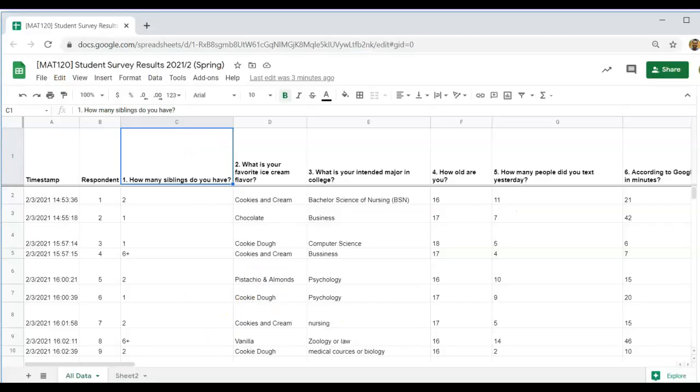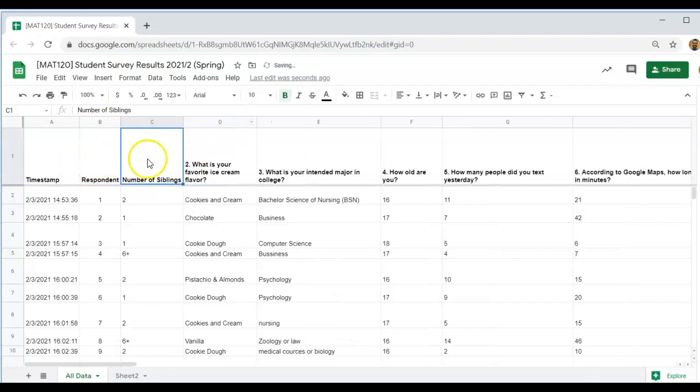So going back to the spreadsheet, instead of writing up here as the question, how many siblings do you have? I'd like to relabel this as a variable. So I'm going to rewrite it as number of siblings. Notice I'm highlighted on the cell that I want to replace. I'm just going to start typing. Right now number of siblings is the header of that column. And I can double click to automatically resize it, and I'm good to go.